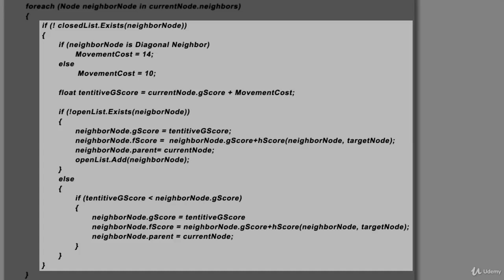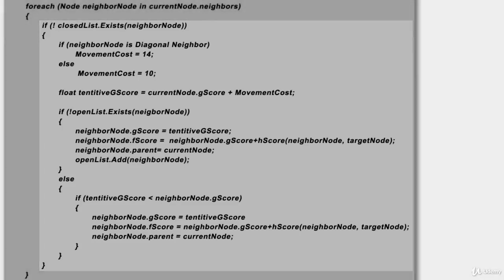In both cases, there's a chance that we may need to calculate an F-score for it. In the case of a node that's never been discovered yet, we definitely want to calculate an F-score for it before we add it to the open list. In the case where a node is already on the open list, we might be able to generate a better F-score for it from the current node. So either way, we want to calculate the F-score.